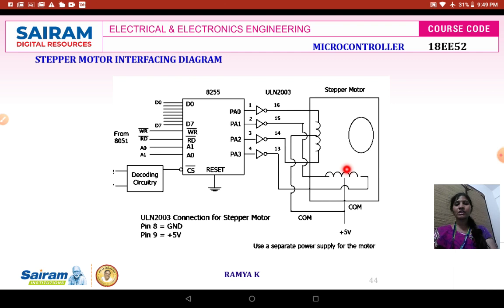These operations you might already have read in your electric motors. And A0 and A1 will decide which port needs to be selected, whether it has to be controlled or whether it has to act as an IO port. All these things we have discussed in depth in the previous session.